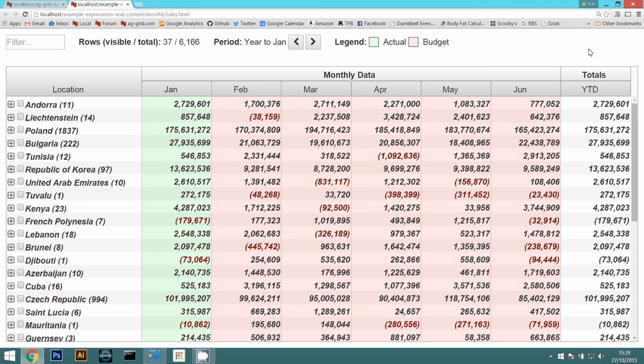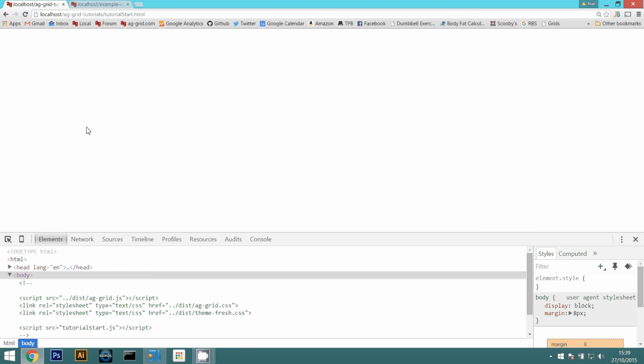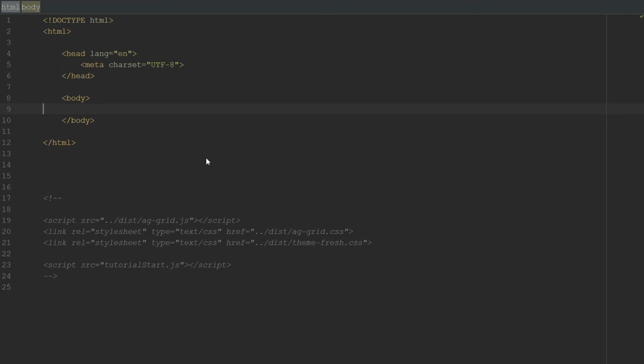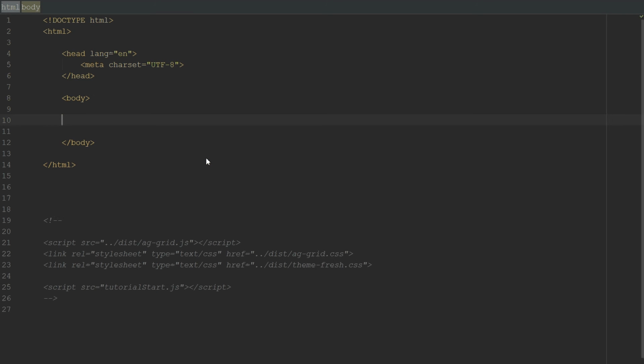This is the first tutorial to get the grid in front of us created. We will be focusing on creating a basic grid with some columns and some rows. To begin, we'll start with a blank HTML page. And in the HTML, I'll put in a div, which is going to act as the div for the grid.